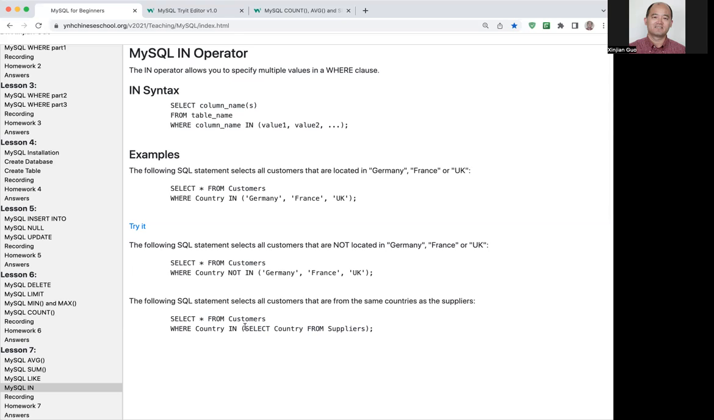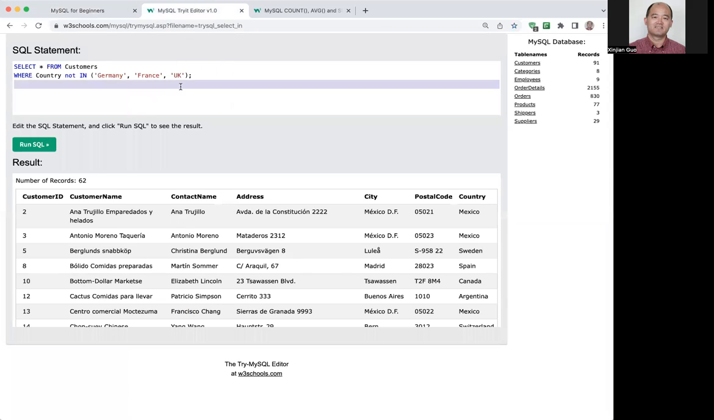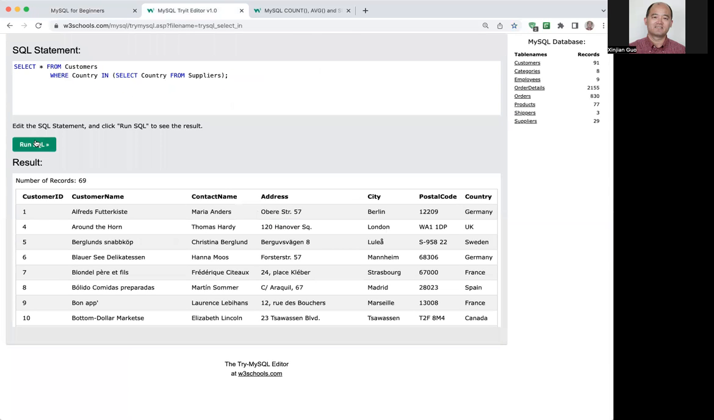We call that a subquery, S-U-B query, and this is called the main query. Okay, that's a new concept. Let's see how that works. Copy that here. Run the query. 69.